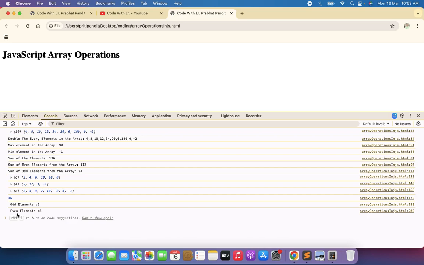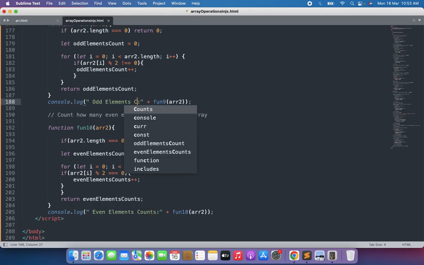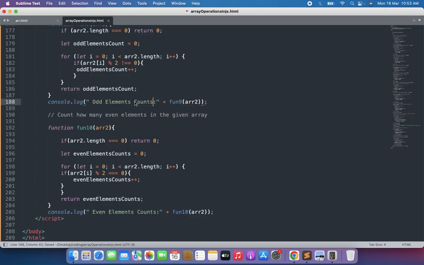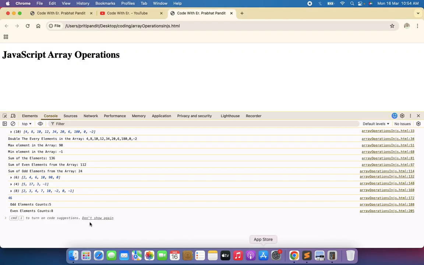See, we got even elements 8. Let's say here even element counts, since counts is more understandable. Refresh this page. Let me check: what is the even? First, second, third, fourth, fifth, sixth, seventh, and this 0 is 8. That's why we got even element count is 8 and odd element count is 5.